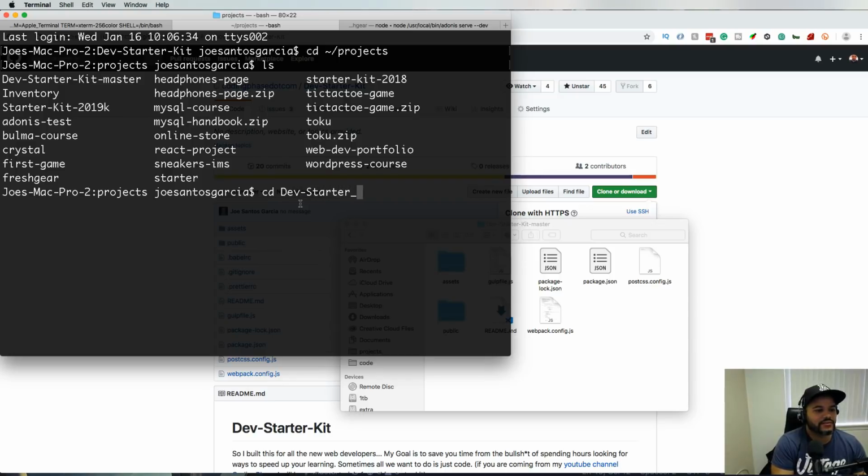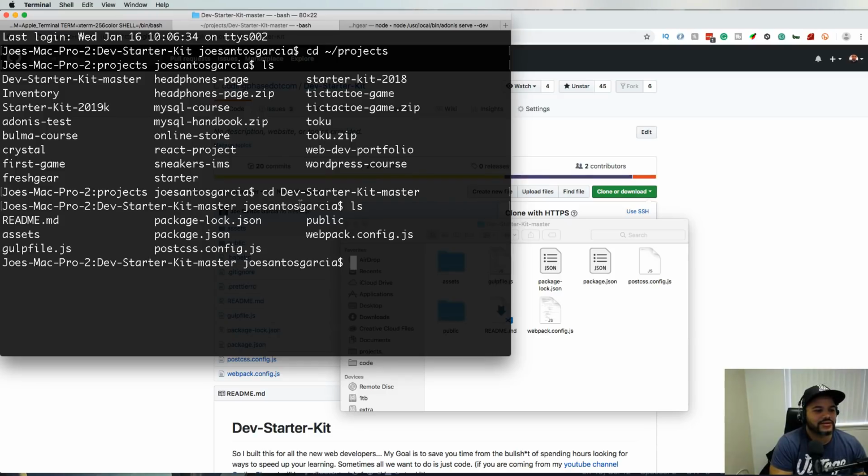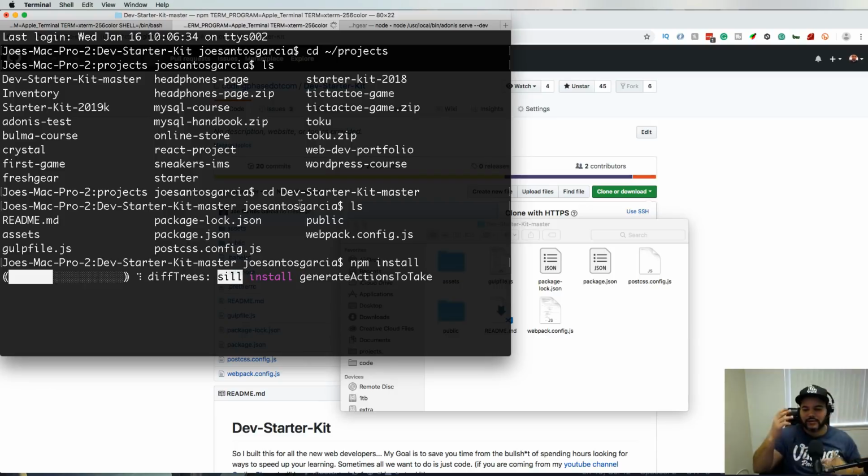Dev Starter Kit -master. Then I type ls. All right, we have our files here, and we're going to do npm install. Install all of that.